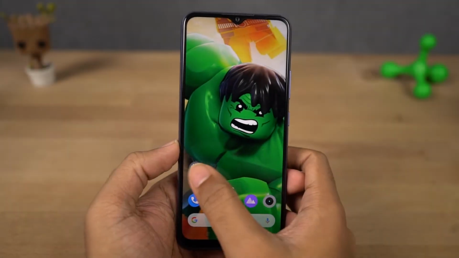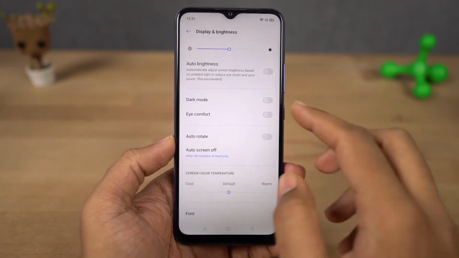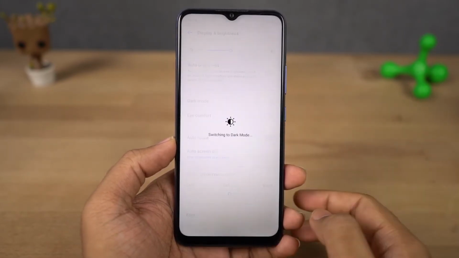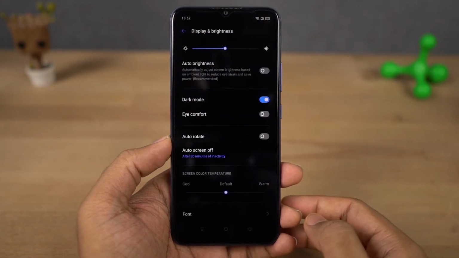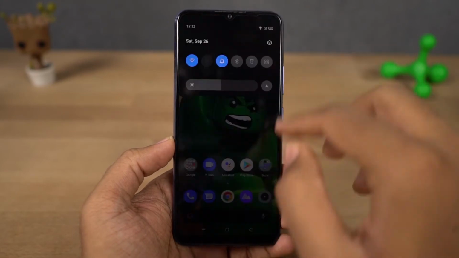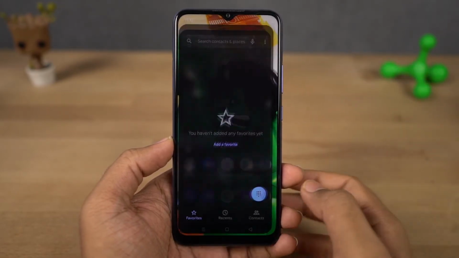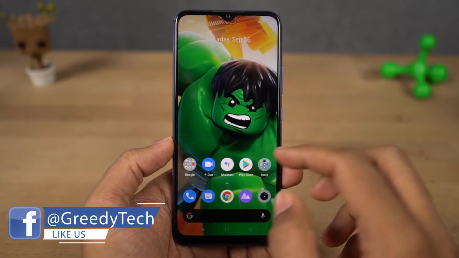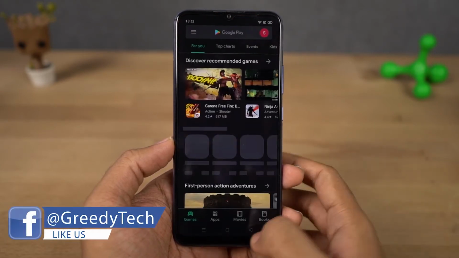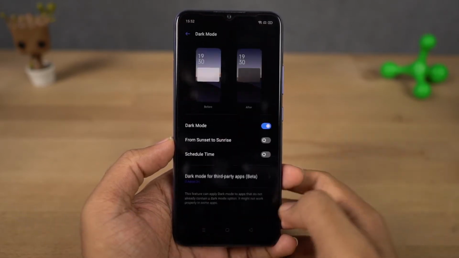Next, we have dark mode. You can enable it from the notification toggles or directly from the display settings. And once you enable dark mode, all the system UI elements change to dark mode. Even some of the stock applications like the phone dialer and messaging application also change to dark mode, and even some Google applications like Play Store or YouTube switch to dark mode automatically. Dark mode makes your phone look much cooler, helps you save some battery, and puts less strain on your eyes at night. Now let's see all the camera related features on this phone.